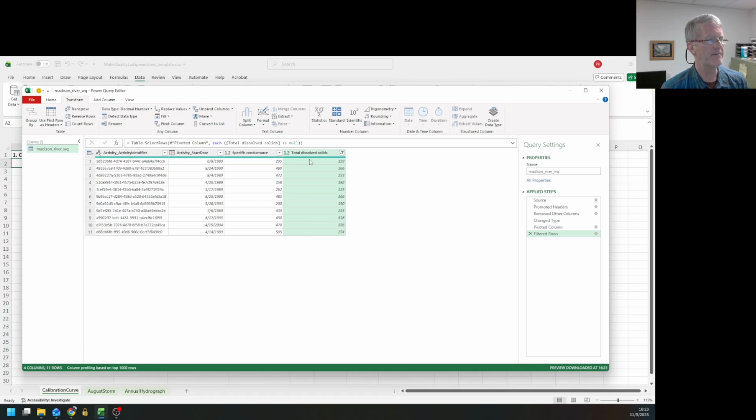Now, if there were some samples that were measured for solids and not for specific conductance, I could also go to the filter on this column and filter out nulls. But in this case, there are no nulls, so I don't have to do that. But if there were things that were measured for total dissolved solids but not specific conductance, there would be nulls here, and I would want to filter nulls here too, because again, I only care about the rows that have measurements for both specific conductance and total dissolved solids.